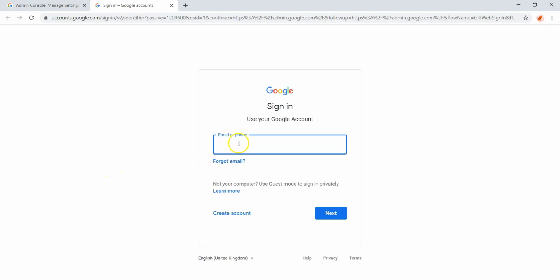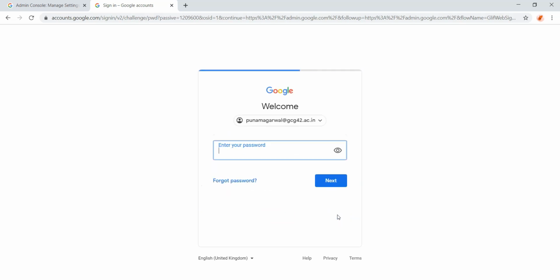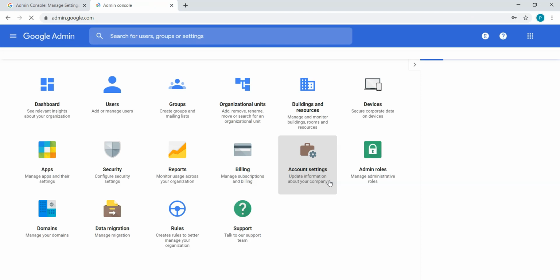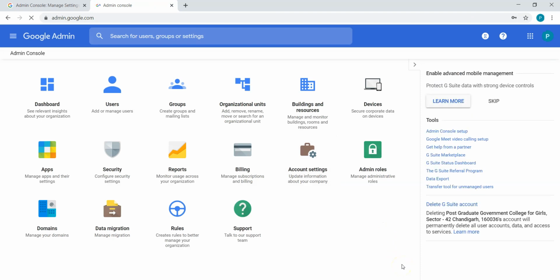Next, we need to provide the credentials of the admin of our G Suite account. Credentials of admin are for the GCG42 admin. After that, provide the password for that. The moment you click next, you will be taken to the dashboard of the admin console for the institution.